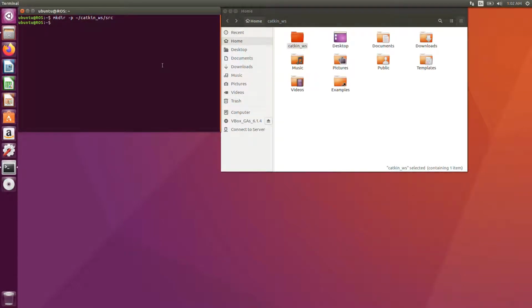So now we need to go to the Catkin workspace folder. So you are changing your current directory to Catkin workspace by typing catkin_ws/src. So the current directory is changed to Catkin workspace source.